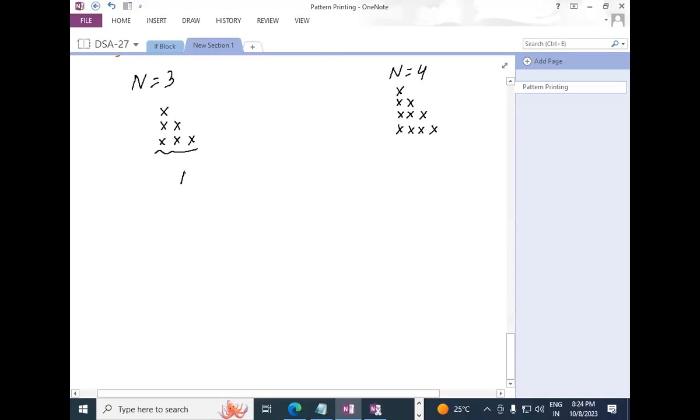Let's say for the number of rows, R is equal to what? In this example, the number of rows is 3, and in this case, the number of rows is 4. So in general, if I want to establish the relationship, R is equal to what? Number of rows is equal to N, right? Yeah. What about the columns? Equal to N. Are you sure?